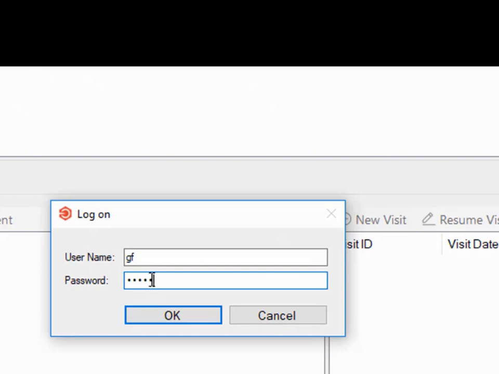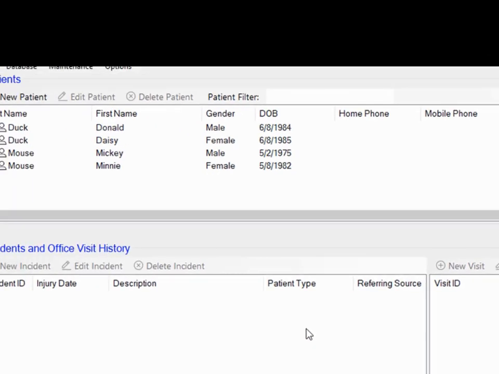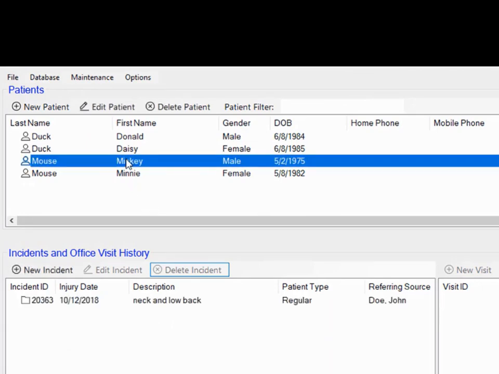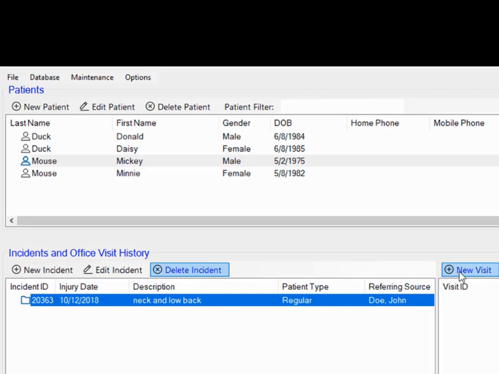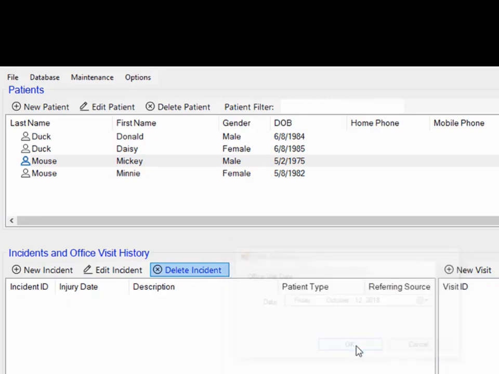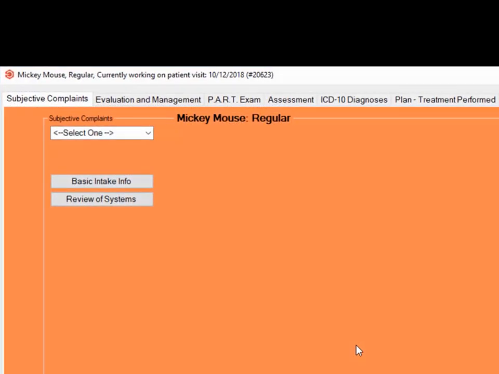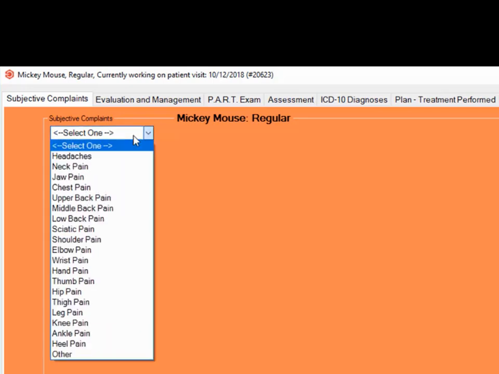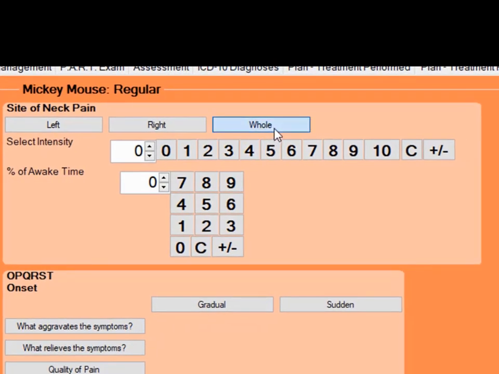Okay, you log into the program with a username and password. Click on the patient's name, the incident, and new visit. The program will default to today's date. All right, so if this is a different date, then make sure you go to the calendar up there. And you come up to this page, subjective complaints, to start with the first complaint.